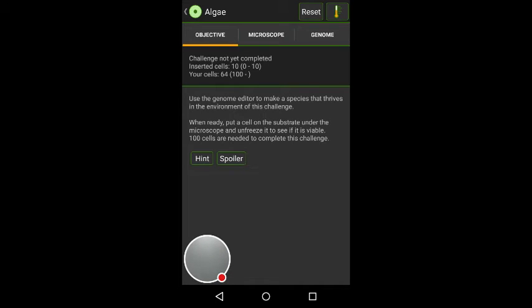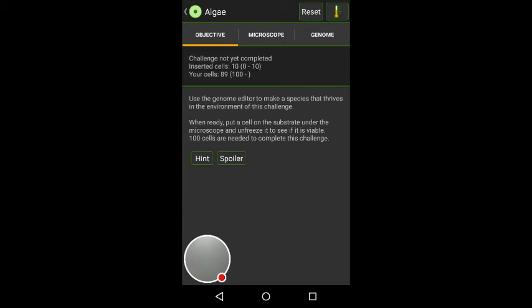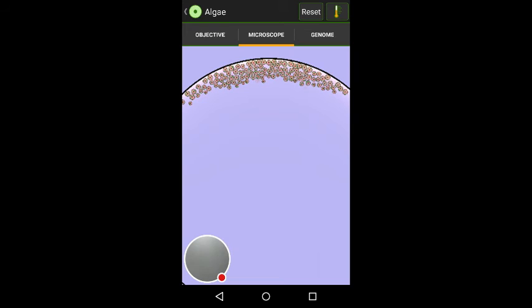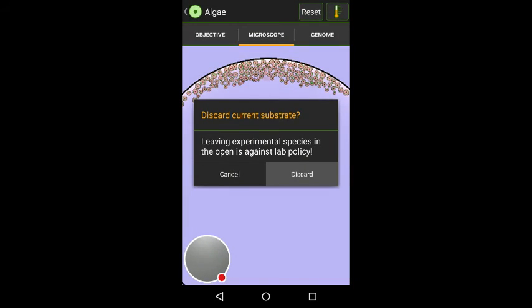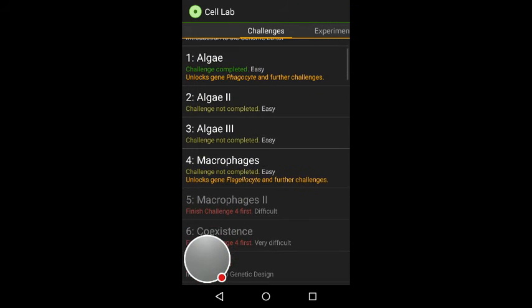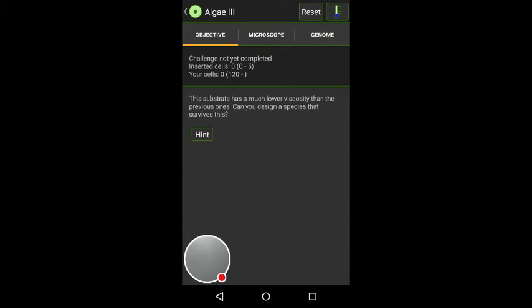Oh, I got this, guys. We are making cell, guys. Guys, we just completed the challenge. Oh, we got this. So we are doing LG3. Inserted cells.